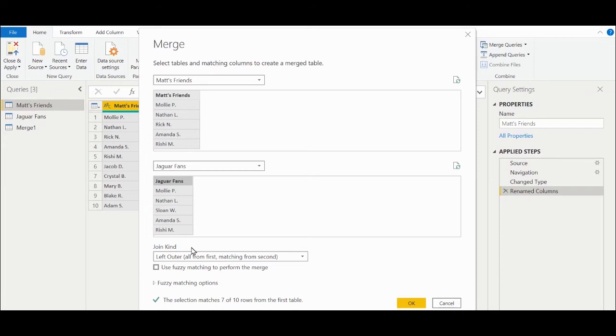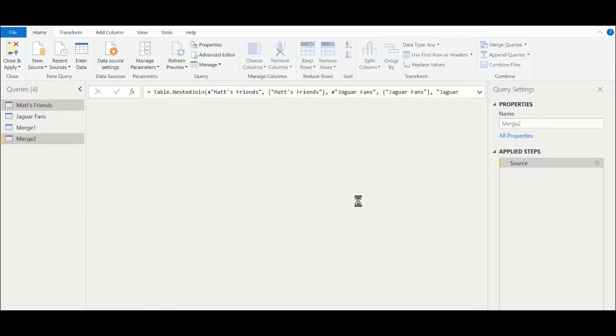Super exclusive. Today, though, not as exclusive. I say, hey, any of my friends are allowed to be there. Any friend, you are allowed to be there. So all my friends, I guarantee they're going to be in this new table. Jaguar fans, not any Jaguar fan, because the Jaguar fans are my right-hand table. I'm saying, no, not all of you are allowed there. Only the Jaguar fans who are my friends are going to be allowed to be there. So let's click on OK and see what we get.